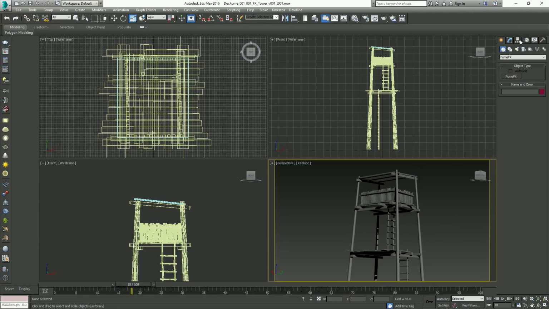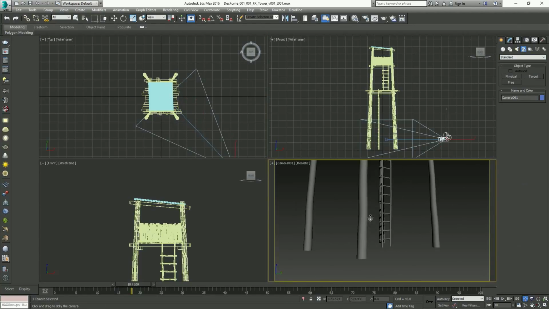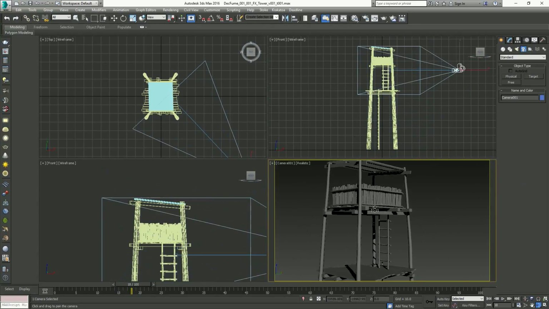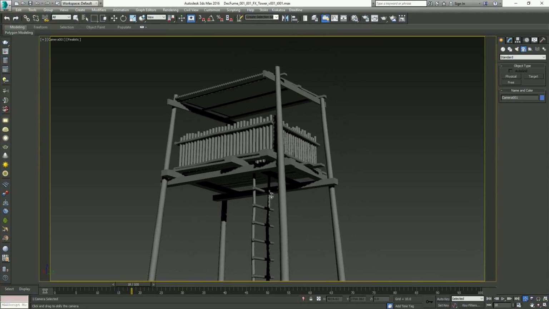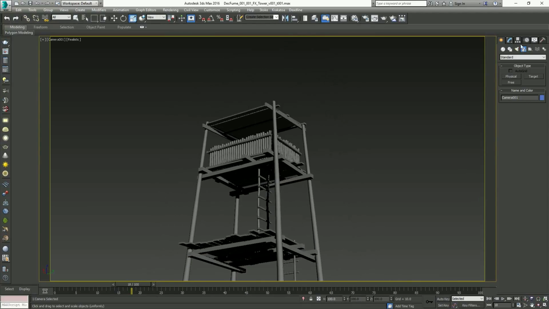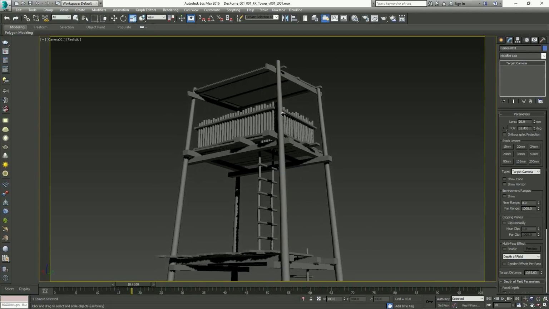So initially, I'm just going to do a couple of things. I'm going to go through this kind of quickly, but I'm just going to drop a camera in. All right, so I'm just dropping a camera in like so. I'm going to make this a 20mm lens. So it's pretty wide, okay?